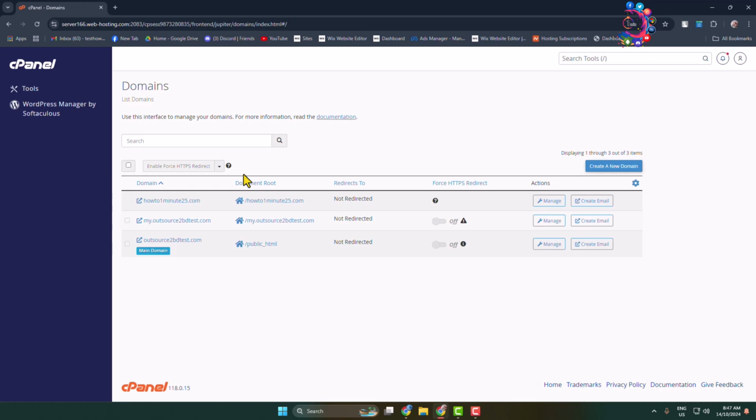And here you will find all of your subdomains, add-on domains and main domains. Now, changing document root for subdomain, add-on domain and main domain, the steps will be similar for all domains. So here we can see currently this main domain document root is this one, and this subdomain document root is this one. And here, as you can see, there is no option to edit document root for subdomain and main domain.